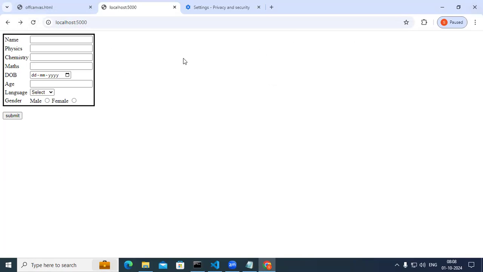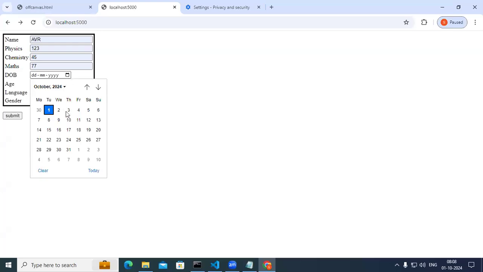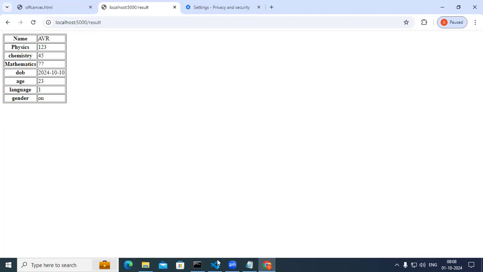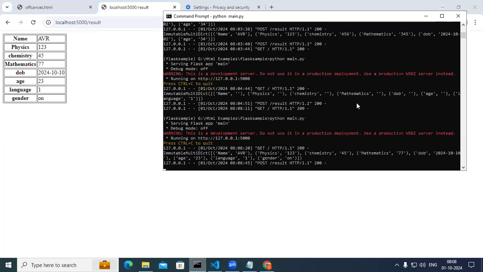So now come to name here, put something, then physics 1, 2, 3, chemistry 45, then math 77. So I can pick some date of birth here. Then similarly age, I can choose something like 23, select English. Then I go with this. When I click on the submit, what is happening here? See here.